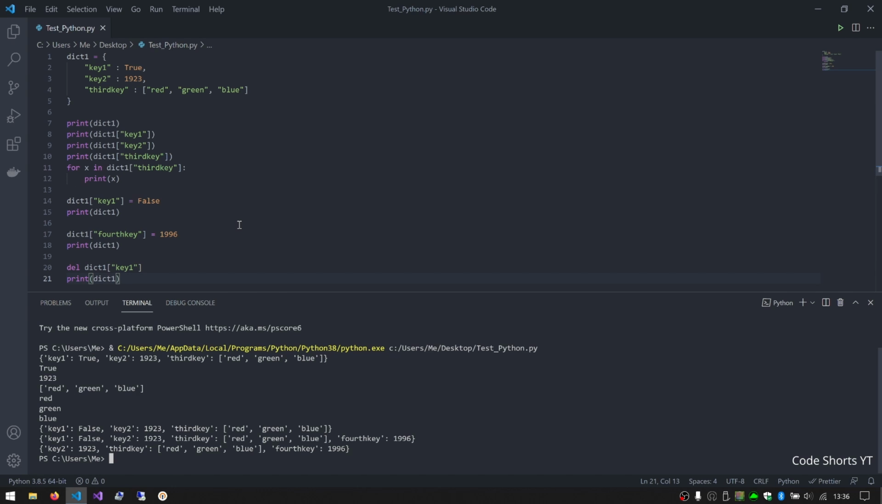Now, the other thing is that you can call the other data types the same way that you would call them anywhere else. So, like here, I said for x, which means for each x in dict1 third key, iterate through everything in this answer pair for the third key and print x. It printed red, green, and blue.